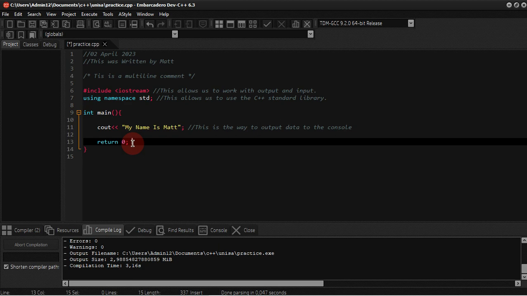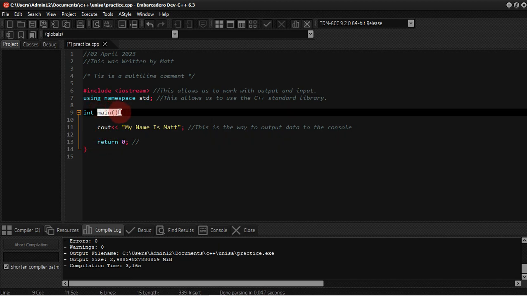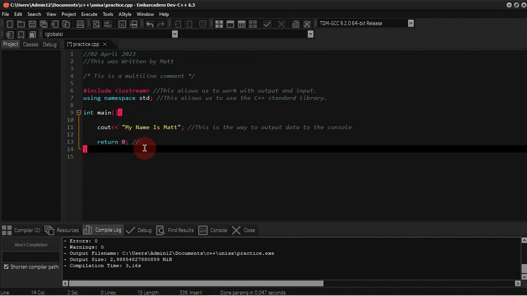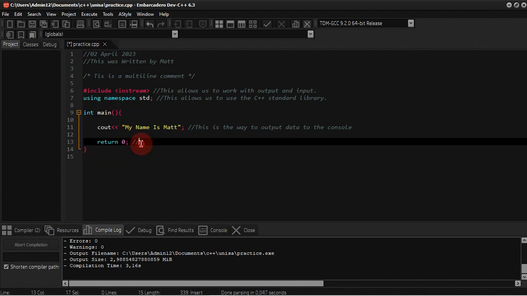For now, I'm going to explain further as we go forward, but for now you just have to have a return statement at the end of each and every function. As I told you, this is the main function, and we want it to return data. What kind of data? We are returning a 0.